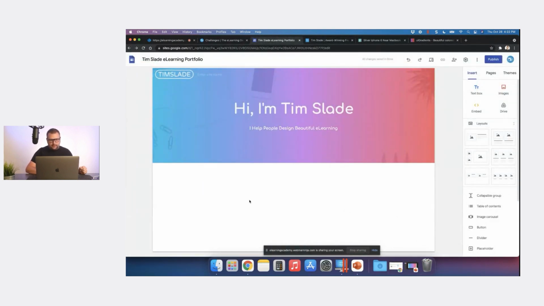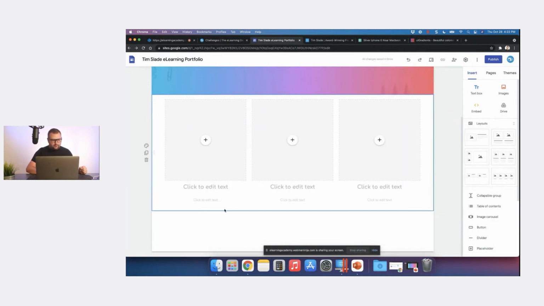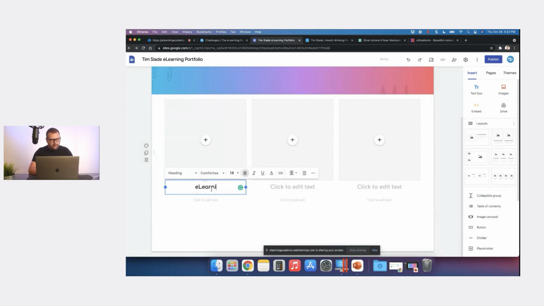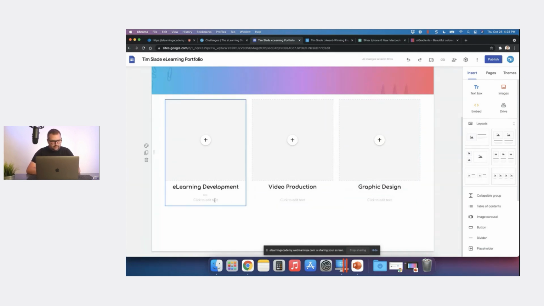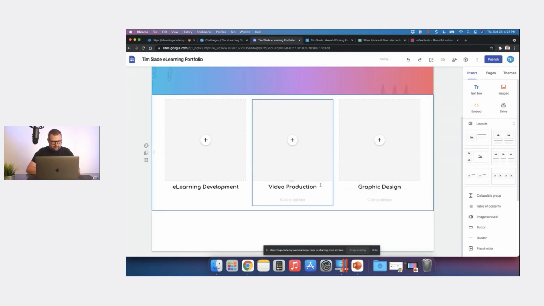So I'm going to put 3 icons with text here, 3 images with text. And what are the 3 things that I'm really good at? So let's do e-learning development. I also do video production. And why don't we do graphic design as our 3rd one? Okay. And I don't need these subtext down here, so I'm going to delete that.